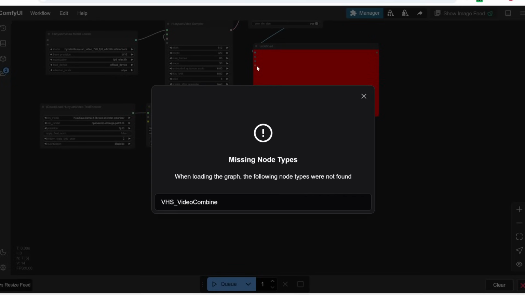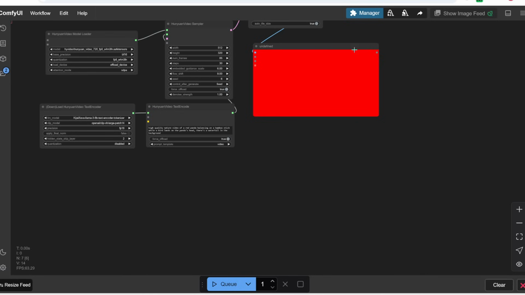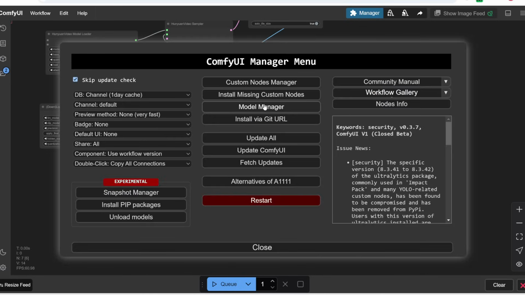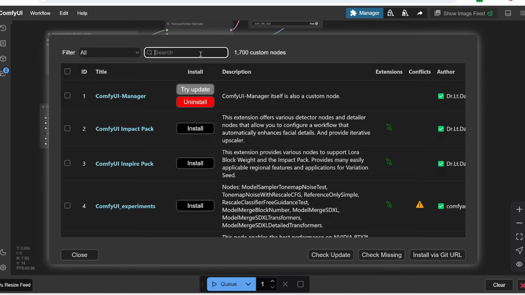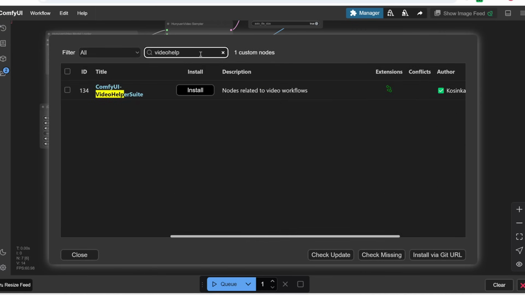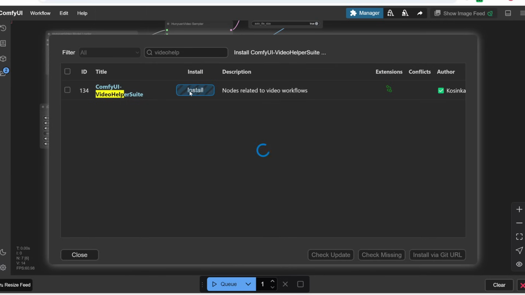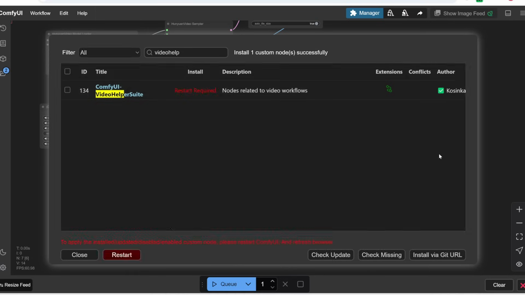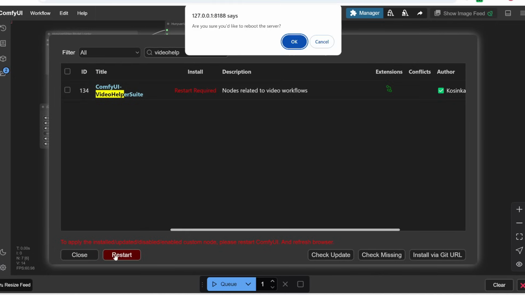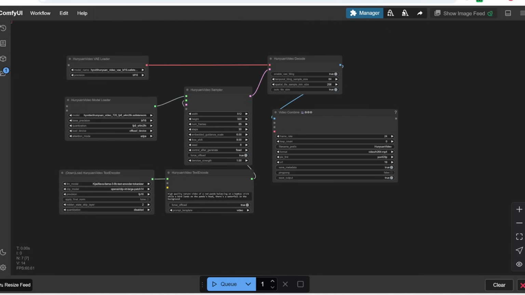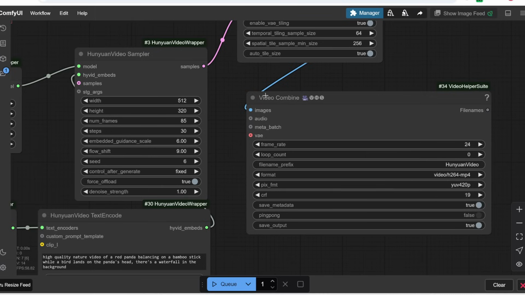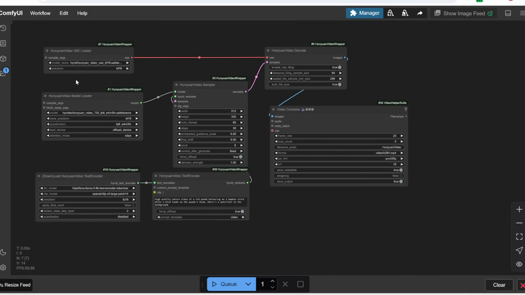And then once we drop it into here, note that it has detected some missing nodes, which is this VHS video combine. So what we need to do is go to this Manager again, and then click on Custom Nodes Manager. And then let's search for Video Helper Suite. So this will install that missing node. So let's click Install and wait for this to finish. And then after it has installed, note that it does require a restart. So let me click Restart and then click OK. Okay, so after restarting this, we no longer see an error here, and we can see that we now have this video combine node. And that's pretty much it.